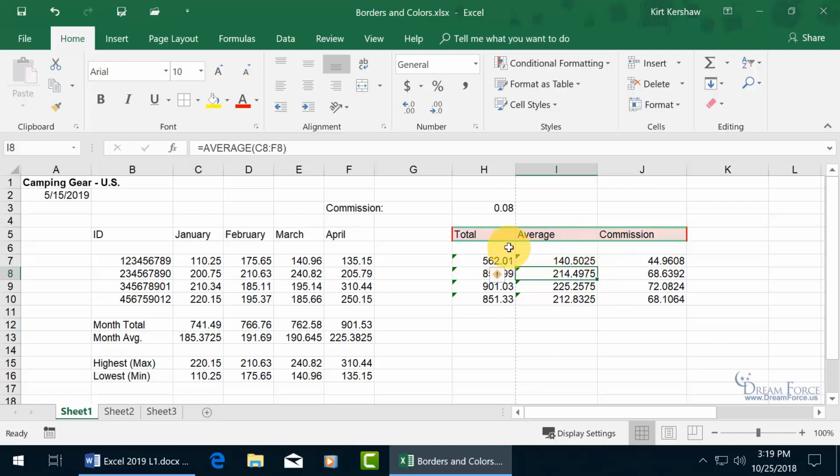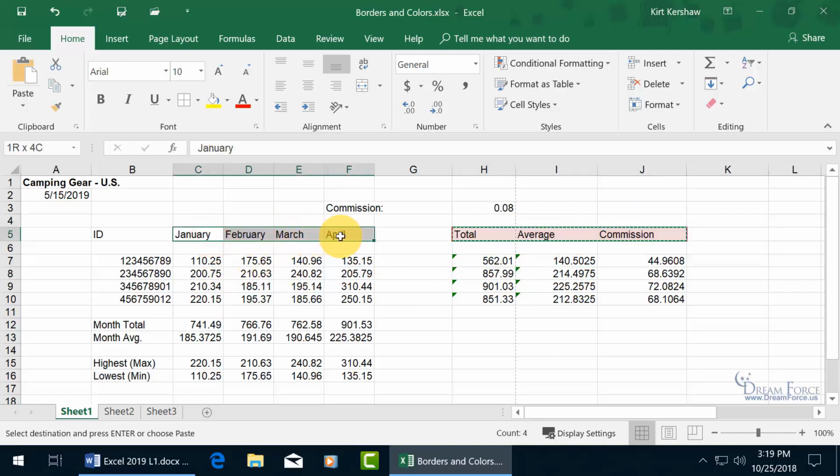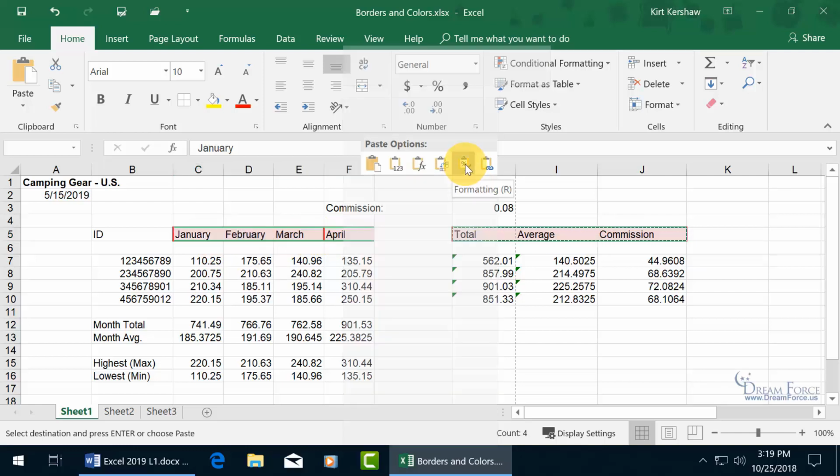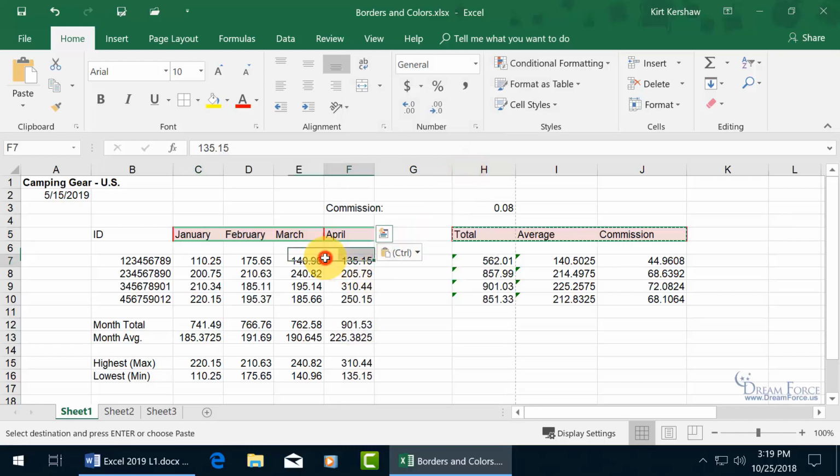And then if you really like what you've applied here, you want to apply it to other ranges. Go ahead and select it. Control C to copy. Go ahead and select the other range and right click on the selected range and say you want to paste the format. And notice that when I select formatting, let me hit the escape key so we can get rid of the marching ants.